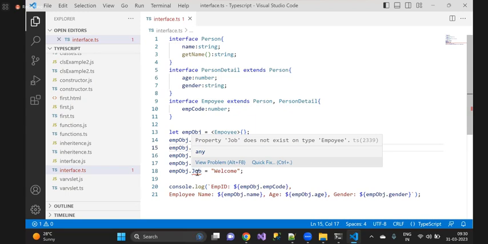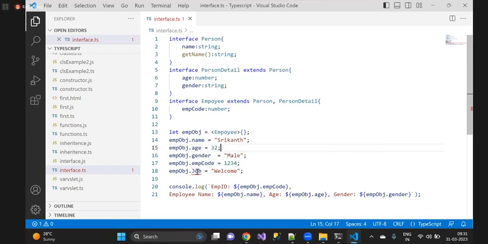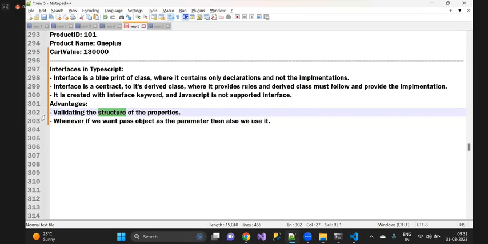Yes or no? A property job does not exist on the current type. That is an employee. That is what I mentioned here very clearly. The main advantage of interface is what? It is validating the structure of the property. That is the main advantage that we are having here. Understand?